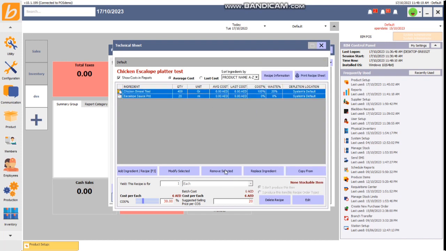Based on my recipe, my cost is 6 dirhams. The system can help you to adjust your cost. So if I want my cost to be 17%, you have to sell it for 35 dirhams.